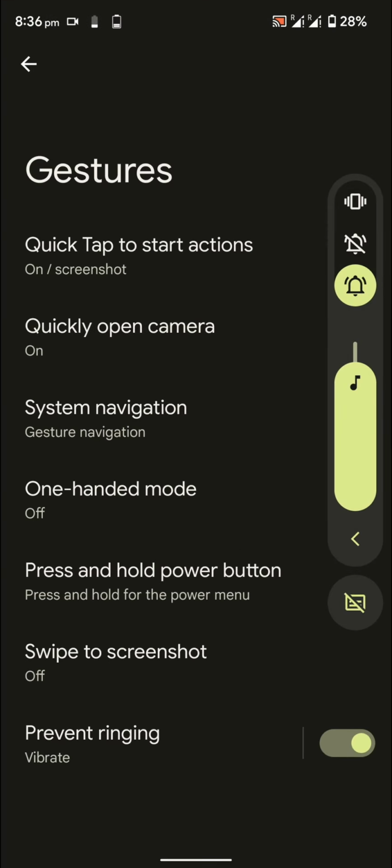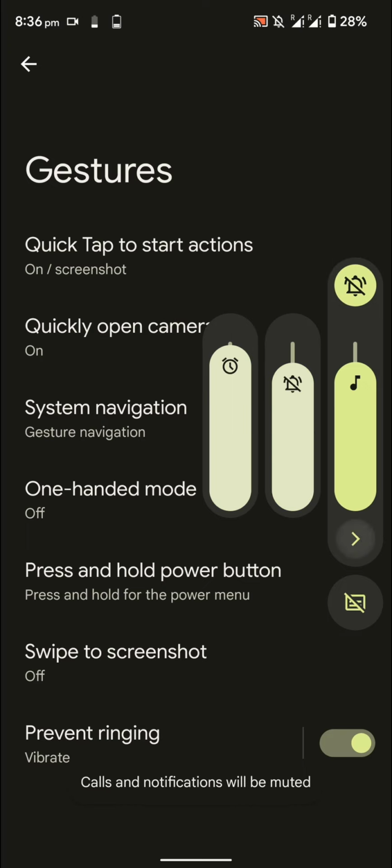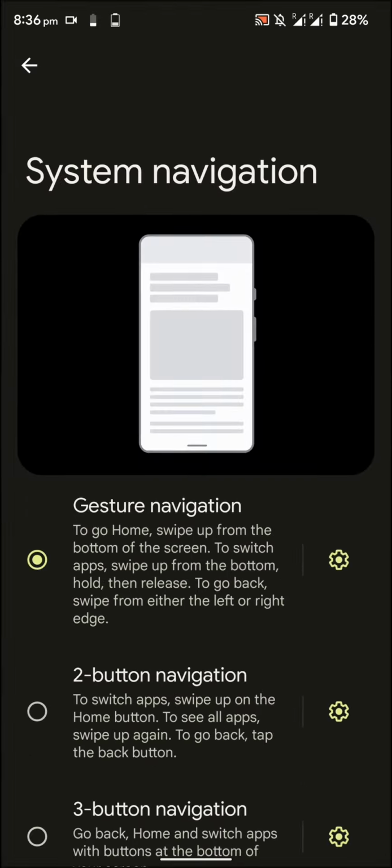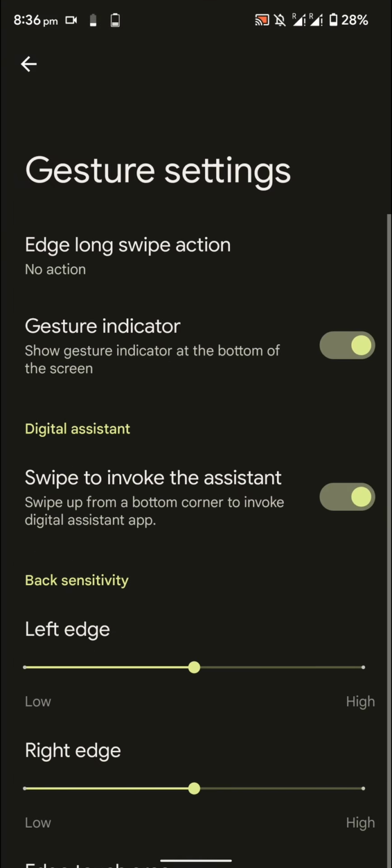Let me turn on the phone to the silent settings. So this is how the volume panel looks, and here you'll also find live captions which will appear when speech is detected. Let's turn that off for now. You can quickly open the camera app as well. And here are the system navigation settings, and let's dive in.